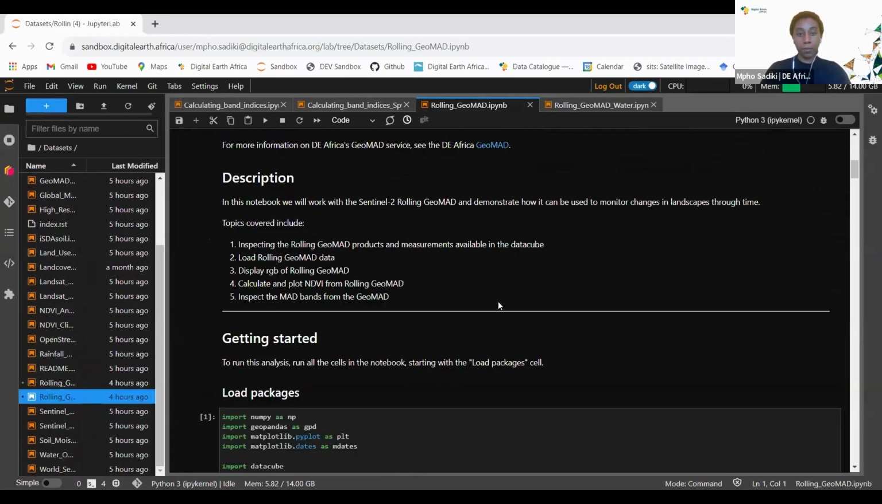So in this notebook, we will inspect the products that are available, we'll load it, we'll display it, and we'll calculate NDVI. And for the NDVI calculation, I will actually show you how to do it using the original calculate indices function, and then how to do it using the Spyndex package. It results in exactly the same thing, but it's just different ways of doing it. And we'll also inspect the MAD bands from the GeoMAD.